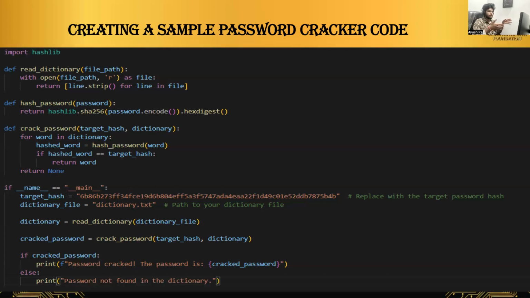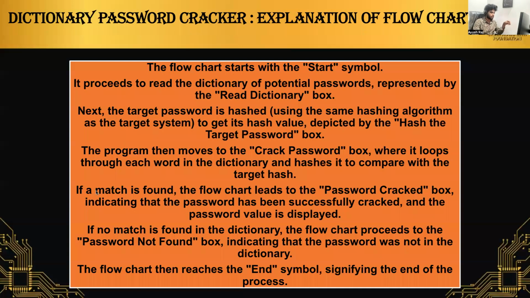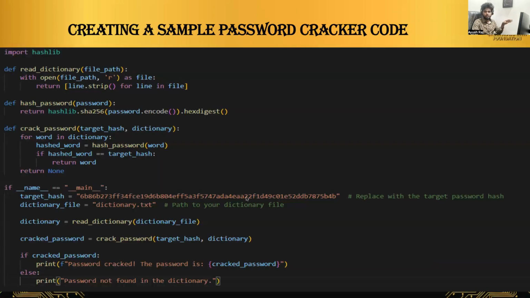next definition, crack password. Here we are trying to match that hashed password, which is from the dictionary that we are choosing from, to the target hash. This one is the target hash. If it matches, then it will say password cracked. And if it does not match, it will say password not found in the dictionary. So what are the components here? Just remember a few things.